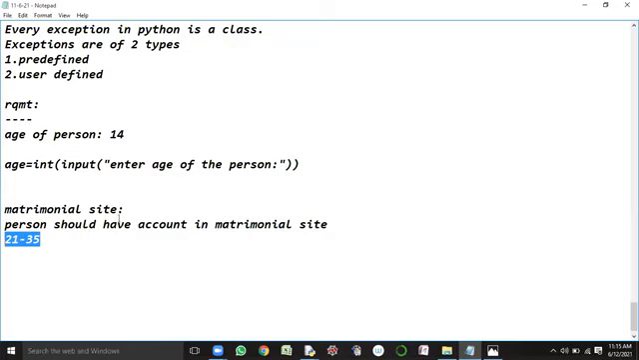So who can access the matrimonial site? First of all, that person should have an account in the matrimonial site. While registering into the site, this site will ask for the age of the bride or groom, or not? Yes, sir. So when it is asking for the age of the bride or groom, the age limit is what? 21 to 35. You consider it as a valid age.